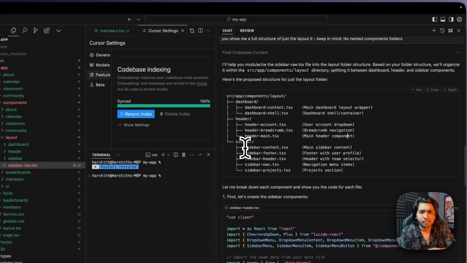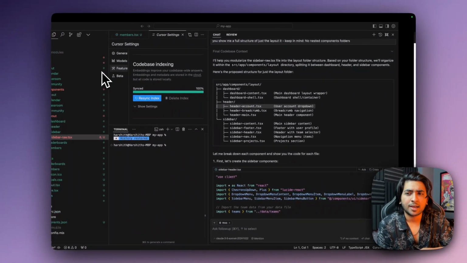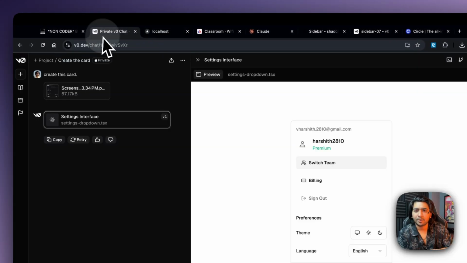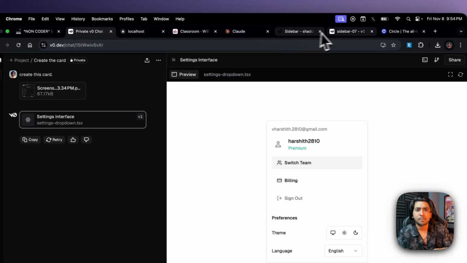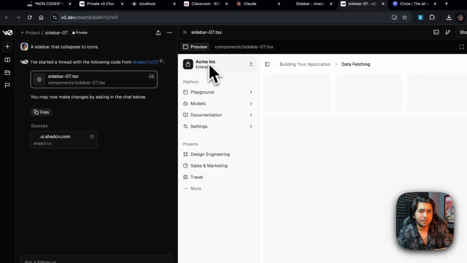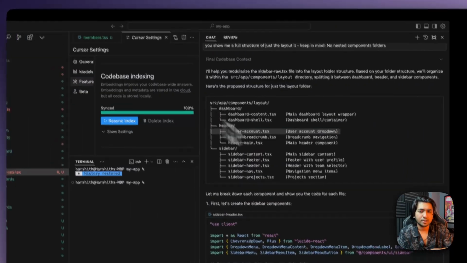And user account dropdown, but it's not in the header, right? The user account dashboard. Let's just go back. Okay, we won't be able to find it that way. Where was it? Yeah, but this is just the header, right? But this remains in the sidebar. So why does it mention header?